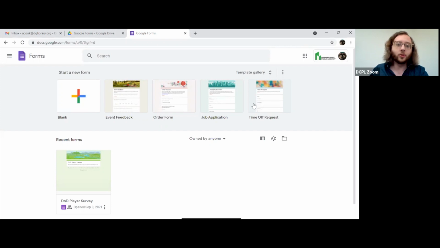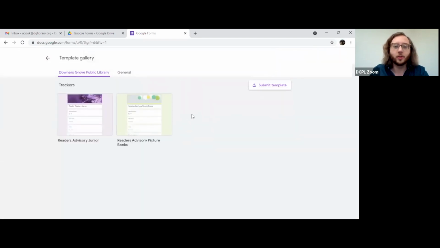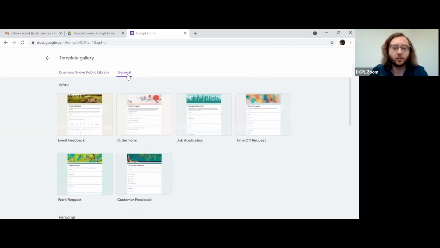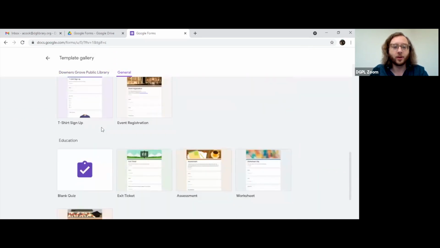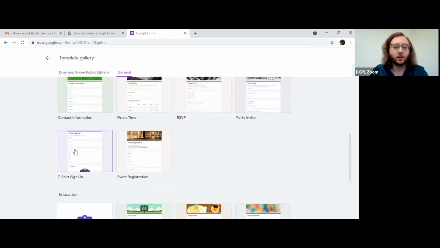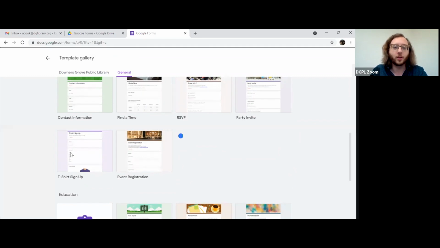All right, so when you get to the Forms admin page, you'll see a list of templates to create a new form. There's actually a gallery that you can navigate through and find maybe a form that fits your need already, like say at your office, your school, or a club, you're trying to gather information for a t-shirt purchase. So there's a form already made for that.